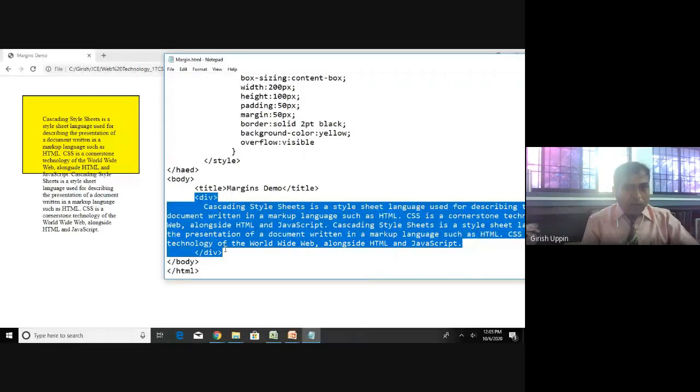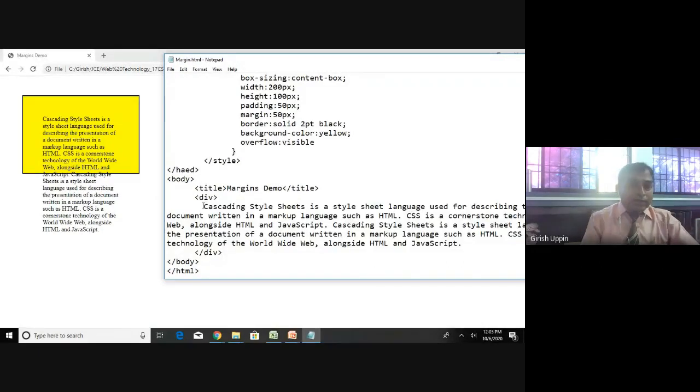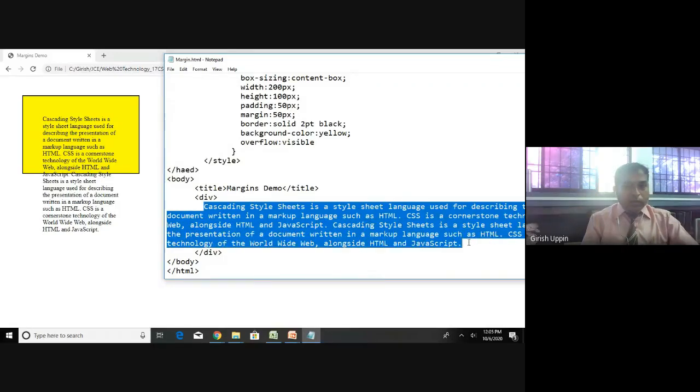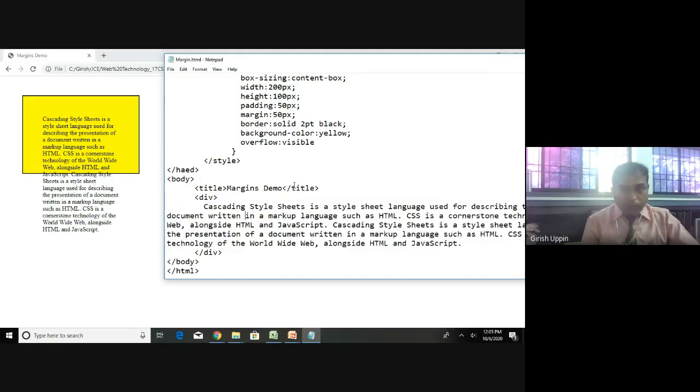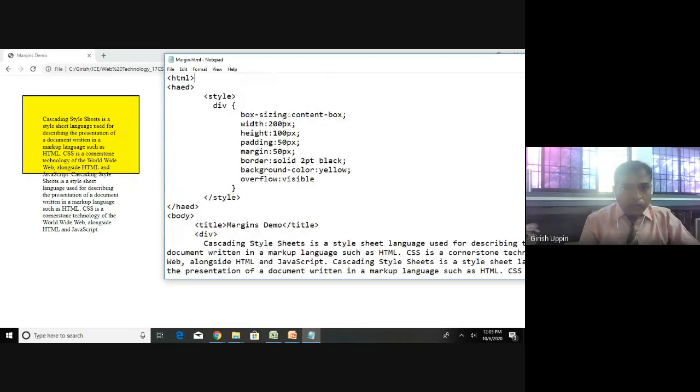Div starts from here and it ends here, and inside the div I have some content. This is just some text I have copied just to show the overflow. Text is there, and this particular text is not inside any paragraph. Okay, so whatever the div property is there, it will be applied to this particular text. So this particular text is displayed here. What we will do is we will understand each of these properties, how things will change.